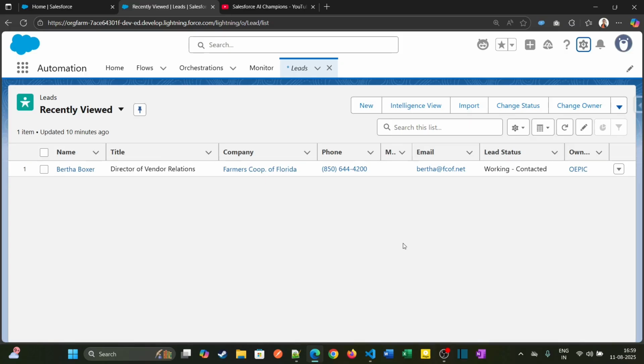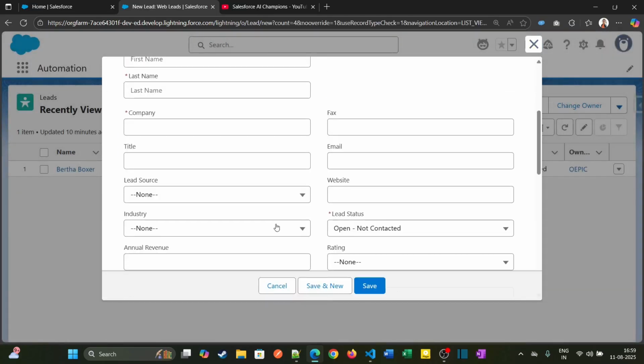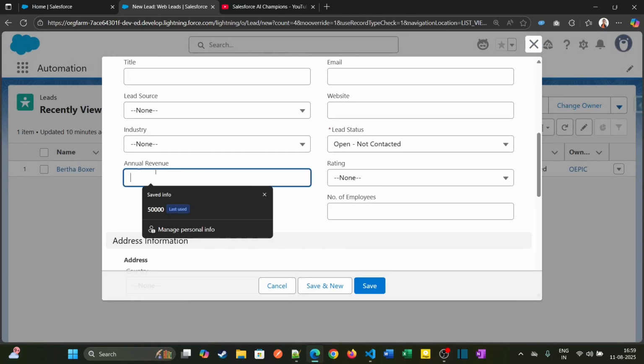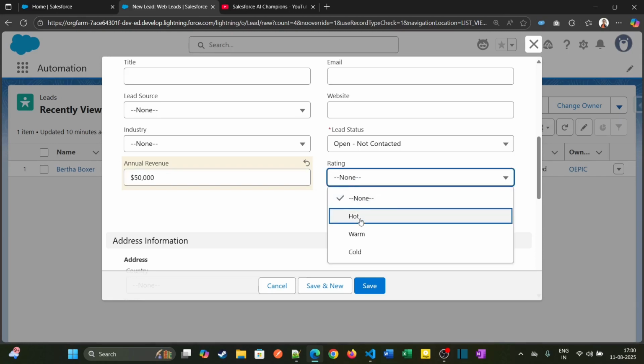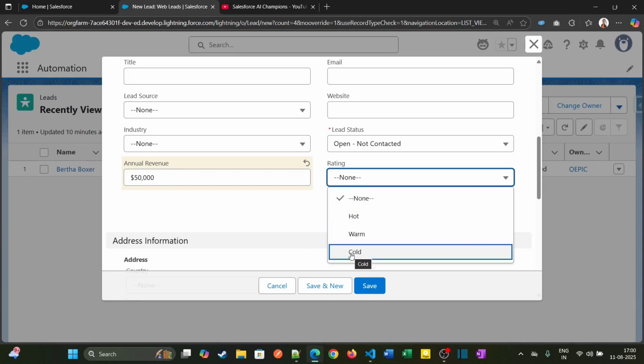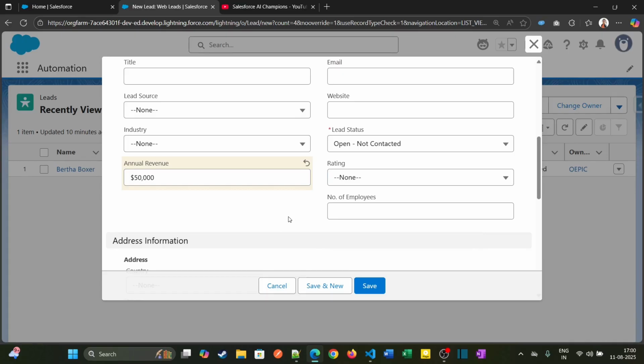For today's demo, I'll be taking one use case for a lead record. Whenever a lead record is getting created or edited, if the annual revenue of this lead record is greater than 50,000, then I will update the rating field to hot. Whenever the revenue is less than 50,000, I will put the rating as cold. I'll be using the fast field update feature in the record-triggered flow.